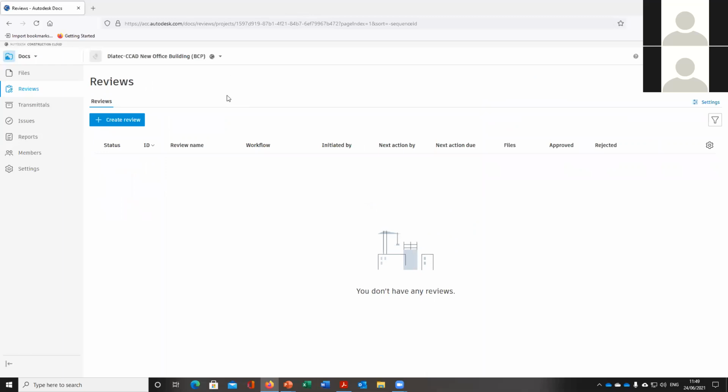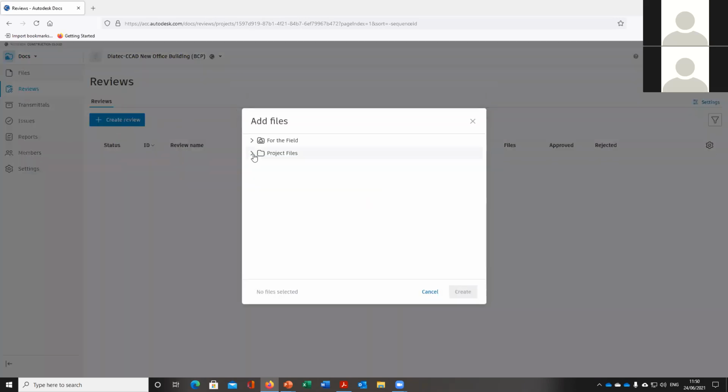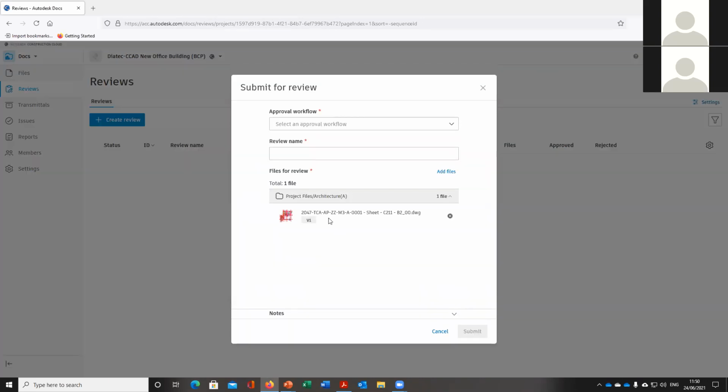So a review takes an approval workflow and turns it into a review, essentially. So what I'm going to do here is just go into create review. So I can select project files. I can select a file. Let's say it's a CAD file, for example. I want to create that CAD file.